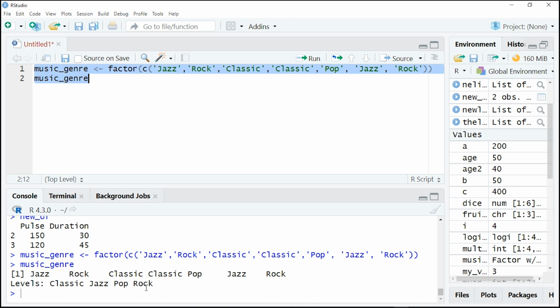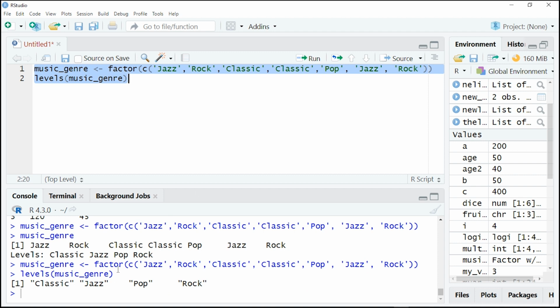So these are the items, and if I want to print only the levels, you just use the levels function, and you pass in your variable or your object. So it should be levels, not level. When you run, you'll obtain only the values for the levels.